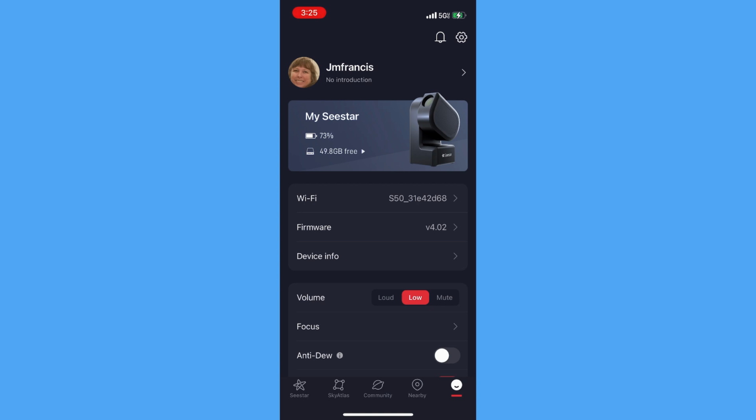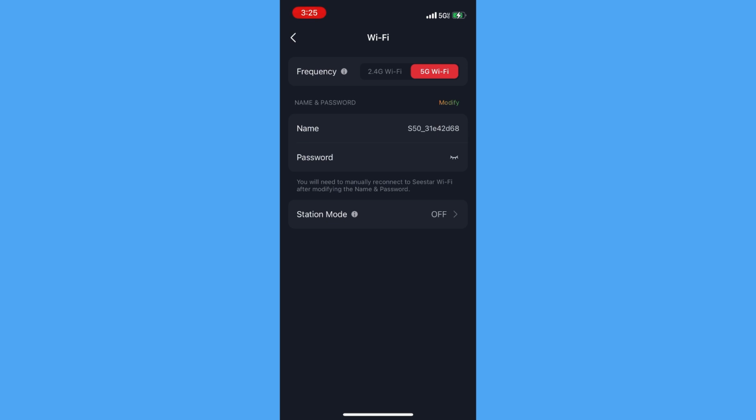That's very inconvenient. So click on that Wi-Fi, and you see all the settings here. The name of the Wi-Fi is the S50, and there's the password. Down below that it says station mode. If you click that little eye, it says after configuration, your phone can connect to the Seestar via the local network. That tells us you're going to connect it to a local network so that your device is still working with the local network. It's defaulted to off.